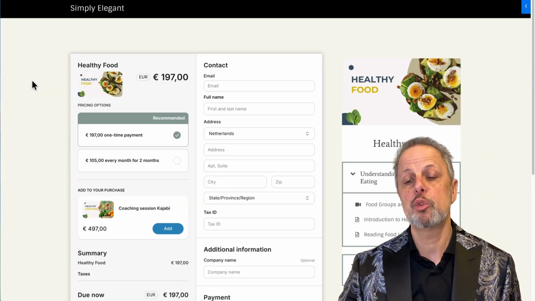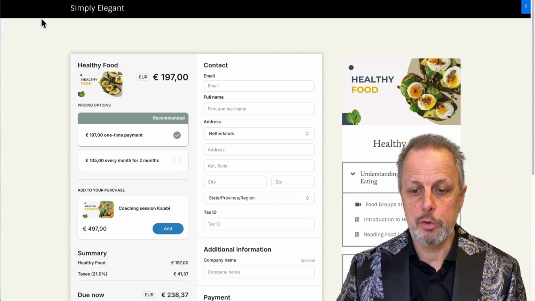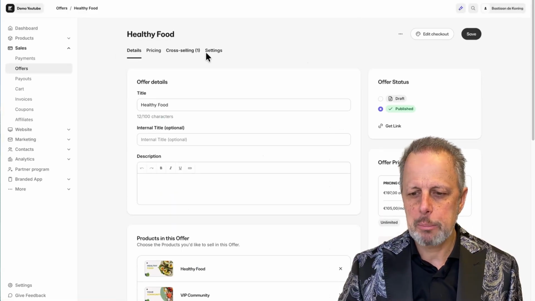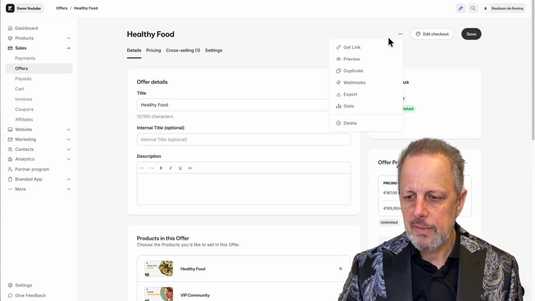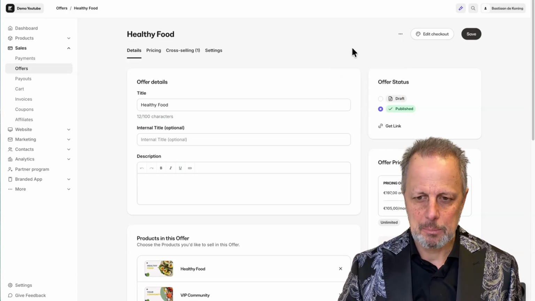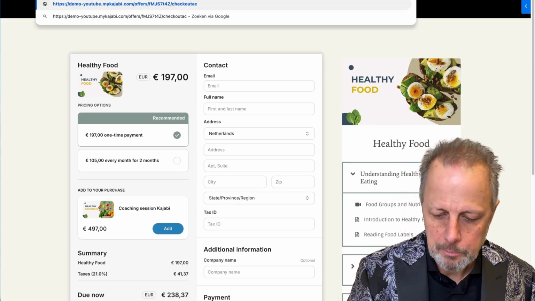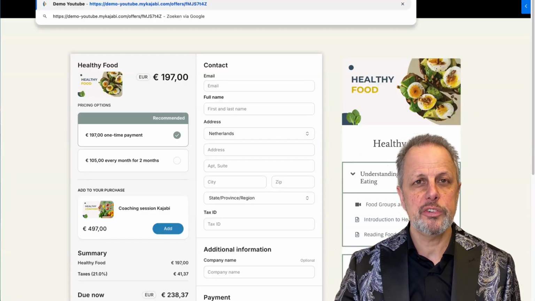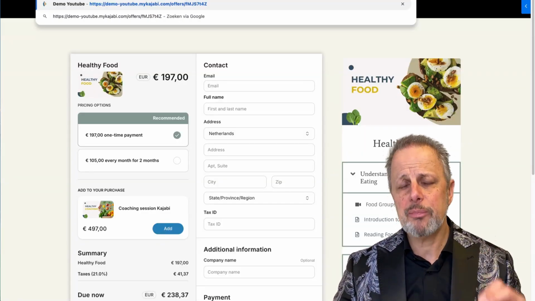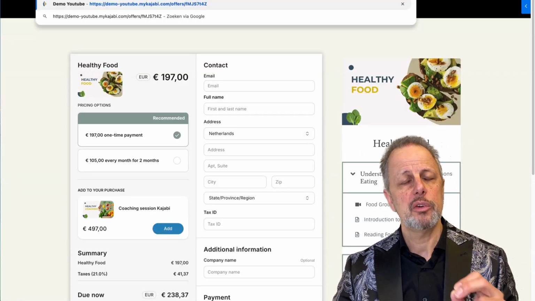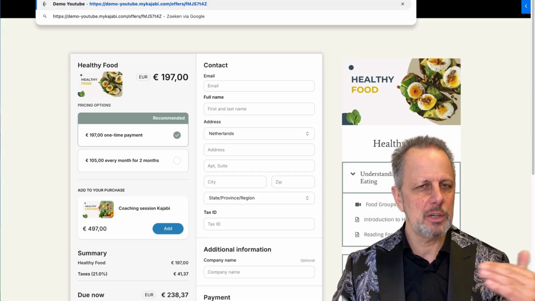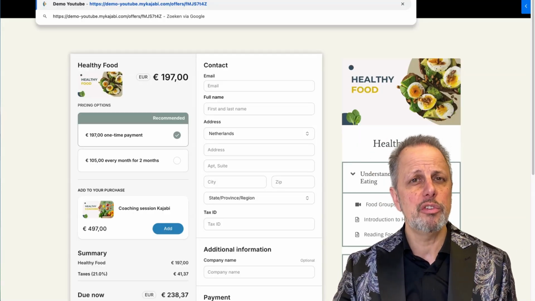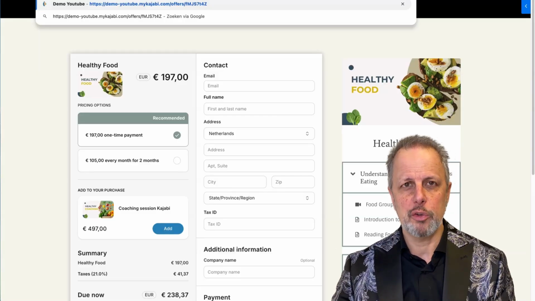If you want to send people to this checkout, you need the URL. On your offer page, and it doesn't matter in which tab you are, you can go to the three dots and get the link, checkout URL. This is the checkout URL you can use. And you can use this link on every button on your sales page. So every time you have a button you want to connect with your checkout, you can put in this link, or you can use the internal linkage to this offer.